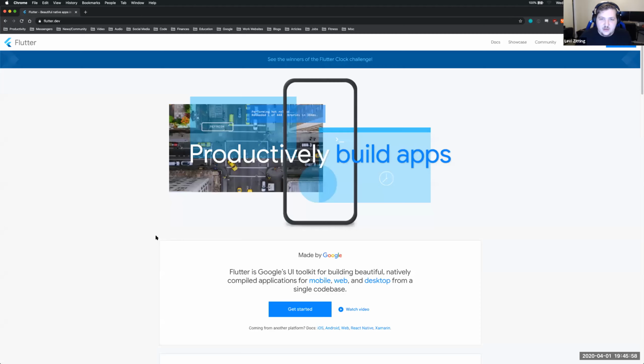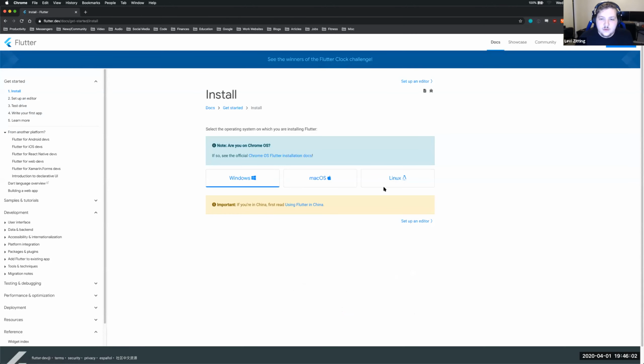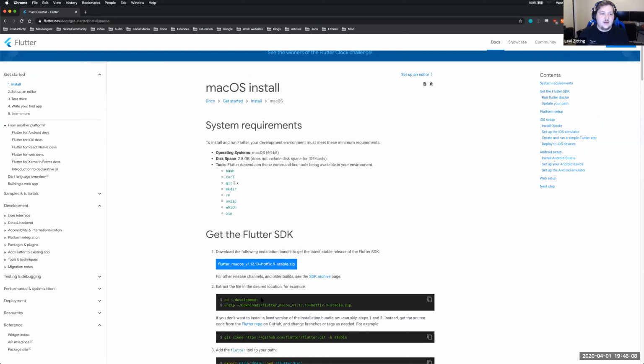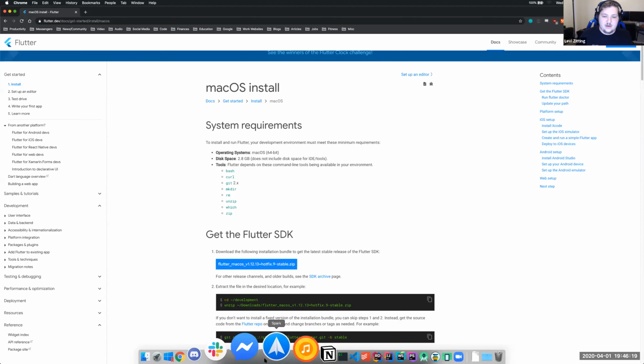I'll briefly touch on it. If you go to the flutter.dev website, go to the Get Started button, you simply just choose your operating system, you download the SDK and follow those instructions. Essentially, it's going to have you extract this zip file, put it somewhere on your computer, and then add that folder to your path so that then you have access to this Flutter command.